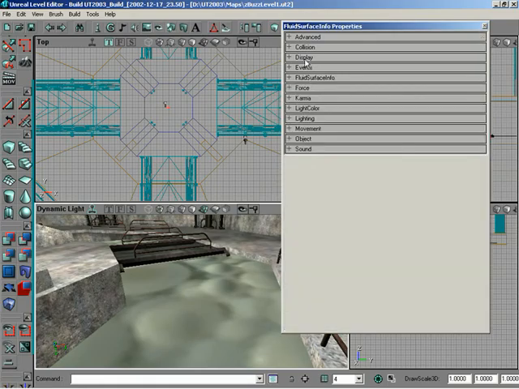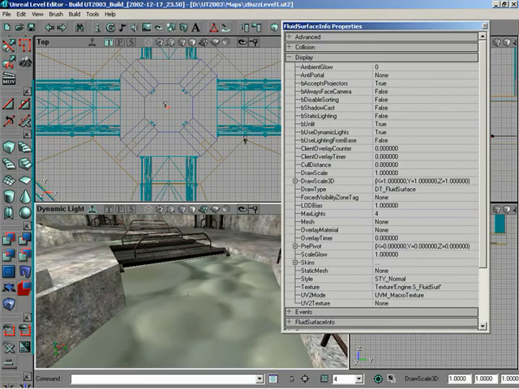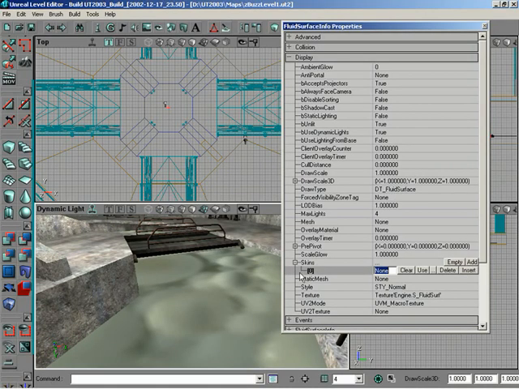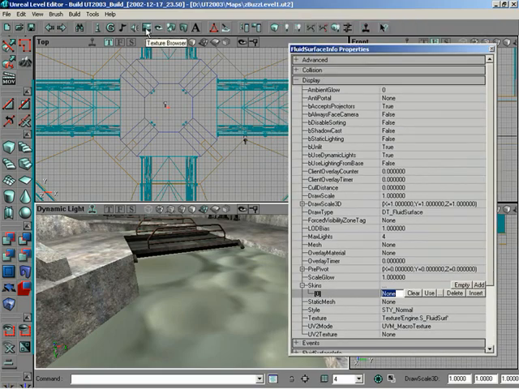So let me go and grab display. We want to get a real water texture on here. Under skins, I'll add a skin to it. So we have skin 0, and under skin 0 we need to find a material to put on there. Okay. So to grab that, I'll go to the texture browser.